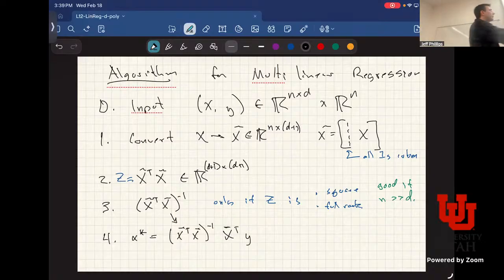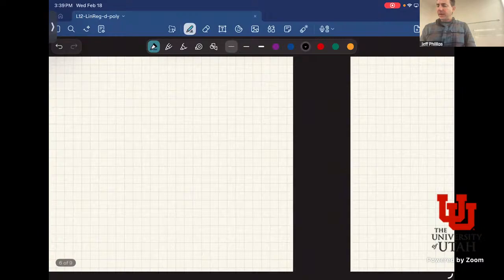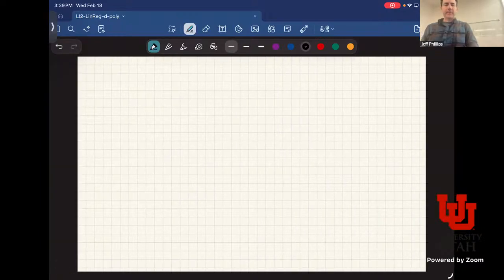And this is just matrix multiplication, so I can multiply this through. This is the tricky step. You have to worry about doing this inverse, but in most cases it will be fine. We can do the inverse. The other thing I think worth thinking about is let's look at this expression again.